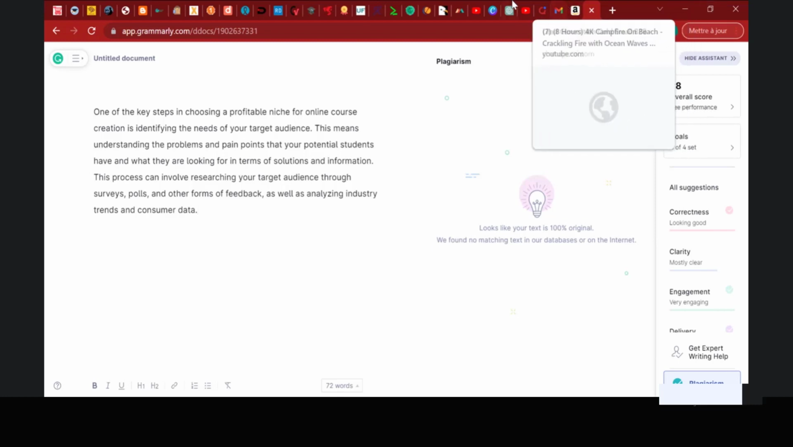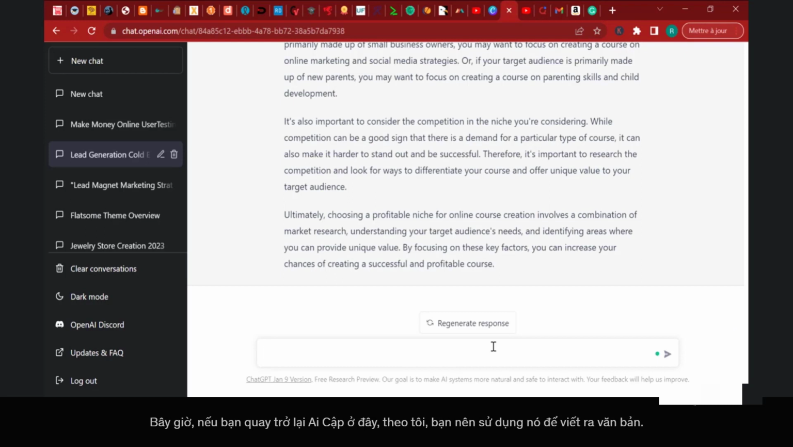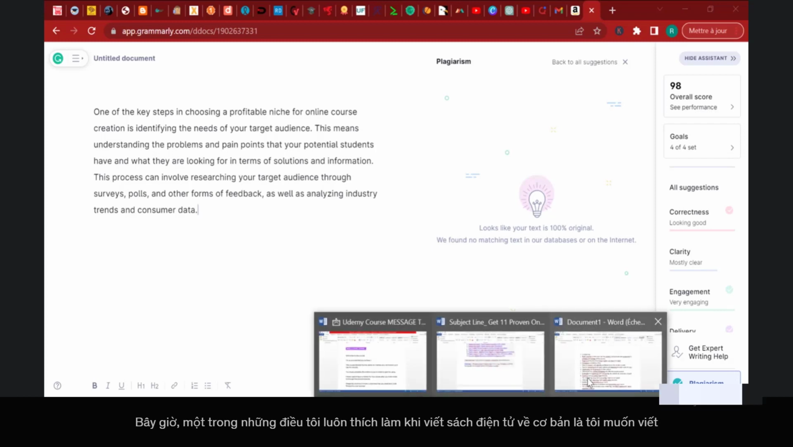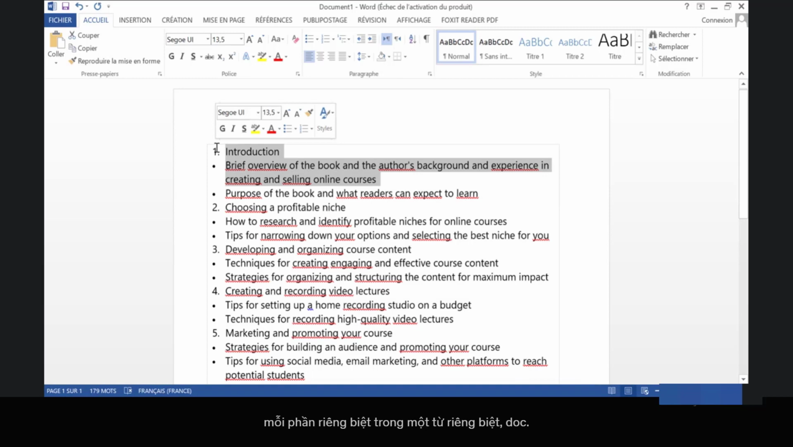Now, if you go back to ChatGPT here, in my opinion, you should use it to write the text. That's it. Write the text and then take that text, go to a tool such as Grammarly, and put the text in there. Now, one of the things I always like to do when I'm writing an ebook is to write every section separately in a separate Word doc. So, for example, the introduction, I like to write it separately.